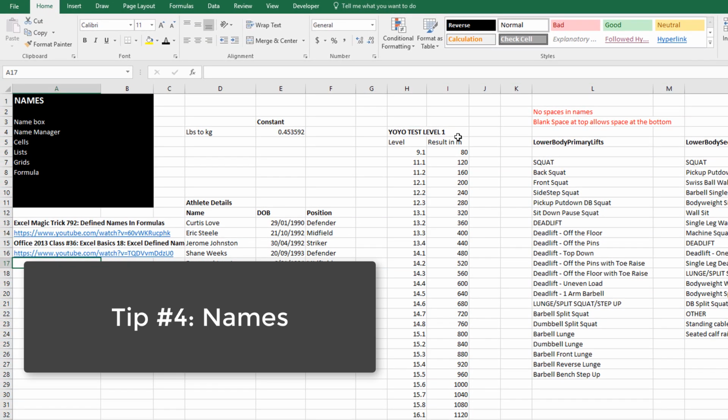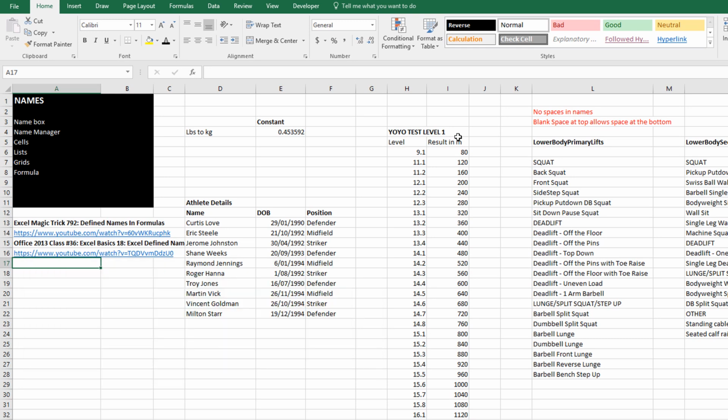Get on to names. Names is something I use all the time. You can name a cell, you can name a table, a range, a list. There's lots of reasons why it makes sense. One of the reasons I do it is that it really helps with formula writing, in particular lookup functions. So before I get on to lookup functions, I want to do a really simple example.